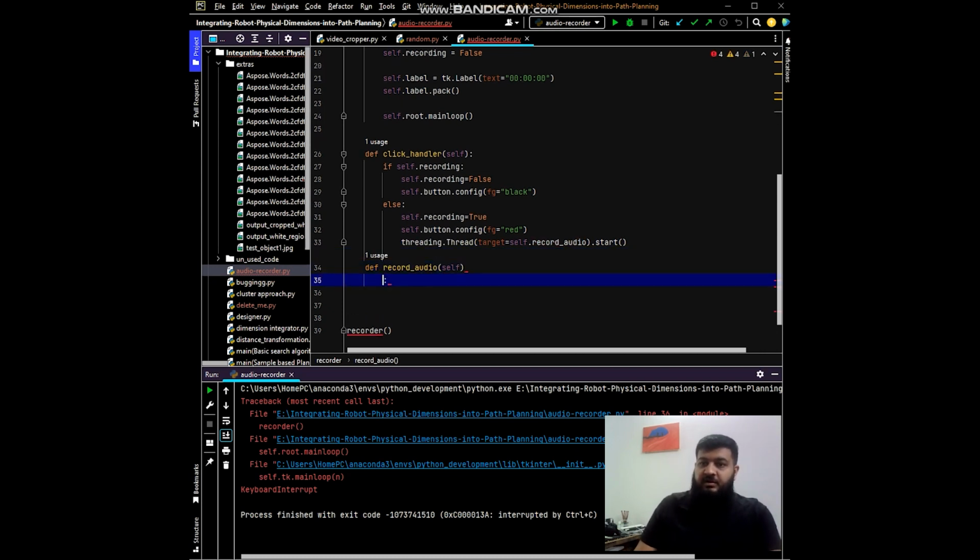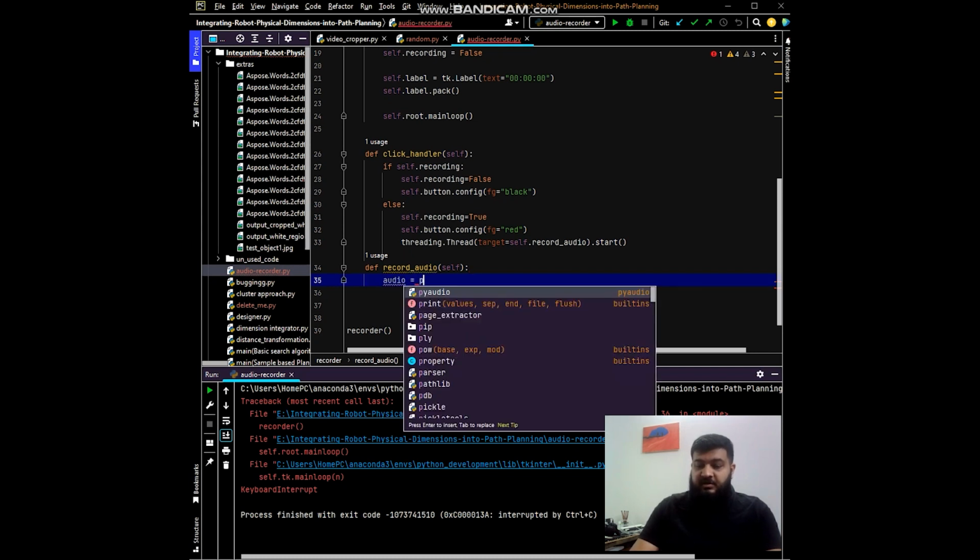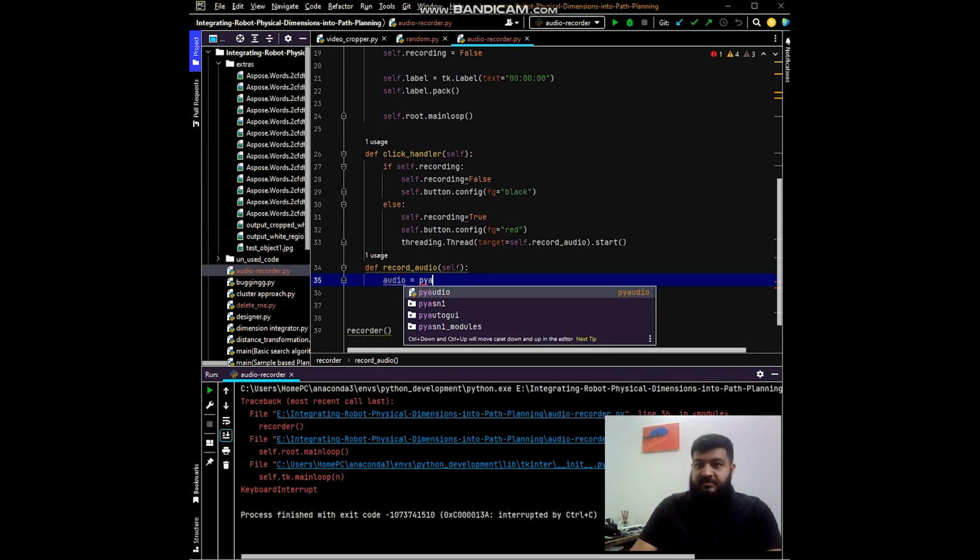So in the record audio, with this, let me tell you guys. Now the shell is complete. You have the label, you have the button showing on the screen. The only thing left is to make a recording application now. So let's quickly make that. First thing you need to do is you need to start the audio instance, and there you go.